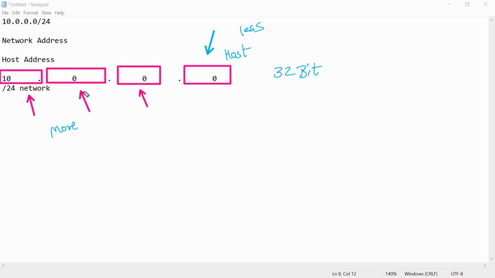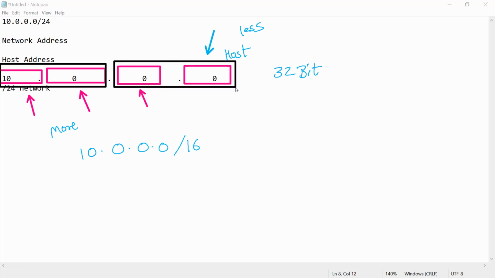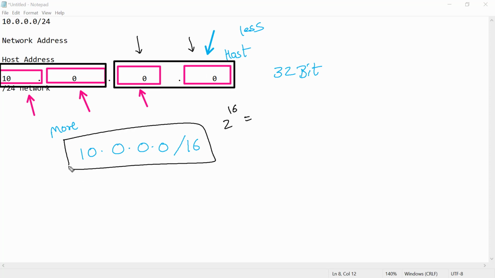But what if I have created an IP address in the range 10.0.0.0/16? So when I say /16, that means the first 16 bits would be representing the network portion, and the remaining 16 bits would be representing the host portion. So that would mean I have more numbers available for my hosts, and that would come out to be 2 to the power 16 hosts I would be representing through this IP address range. I would have more hosts accommodated into this IP address range.